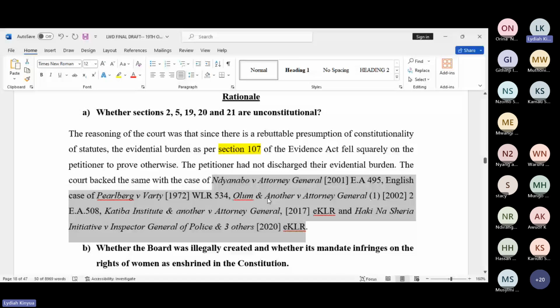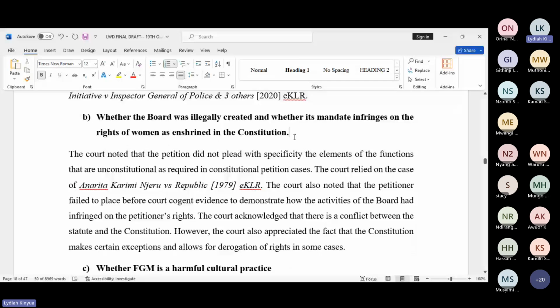On issue number 2, God, this should be a question mark. My family leaders, I don't want to digress. A story for another day. So whether the board was illegally created, the court noted that the petition did not plead with specificity the elements and functions that are unconstitutional. And again, the court relied on Anarita Karimi Njeru.